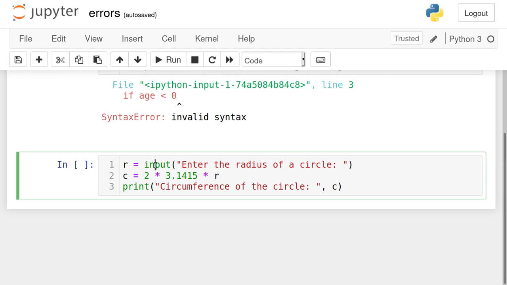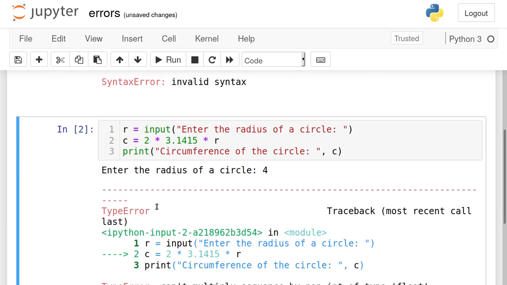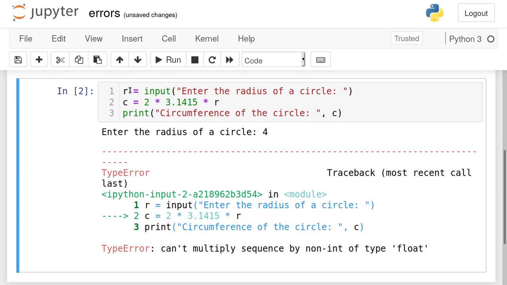If I execute this one, you can see that the first line is getting executed, and the program is asking for the radius of a circle as input from me. Let us provide an input, say 4. After providing the input, it is giving me a type error, and the type error is saying that it can't multiply sequence by non-int of type float.